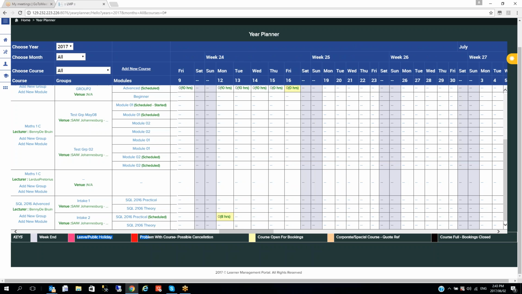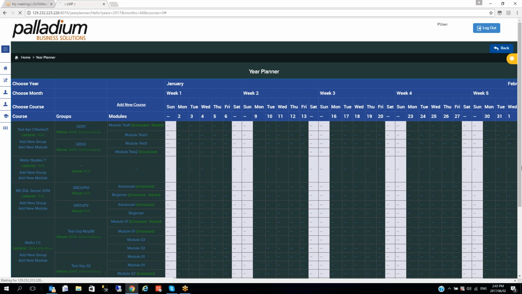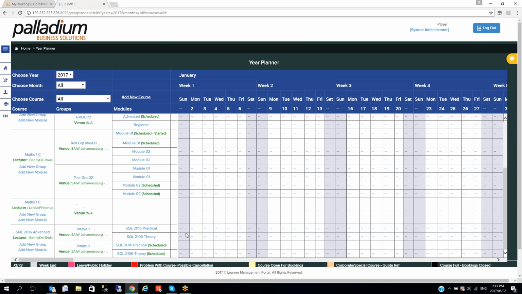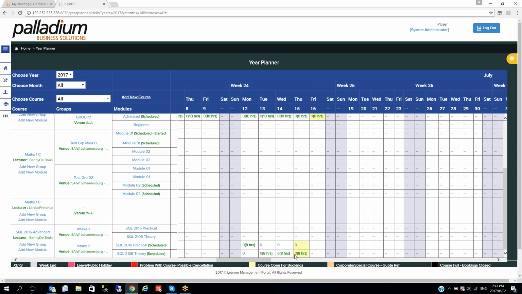So I can go to my theory component, and I can specify that this is 24 hours, and it's going to schedule this for 24 hours. So it's Tuesday, Wednesday, and Thursday. It won't allow the users to schedule over non-working days that we specify, as well as Saturdays and Sundays. So I know it may look a bit complex for now, but we'll run through it again once we go through the training.